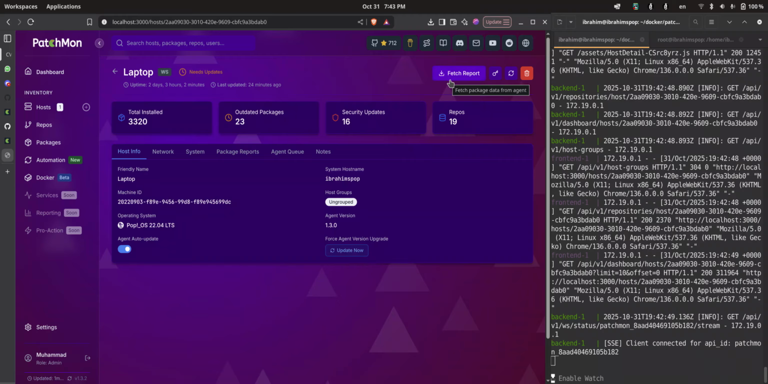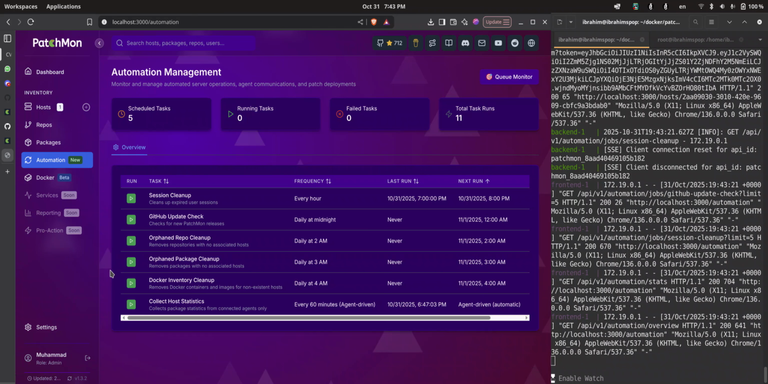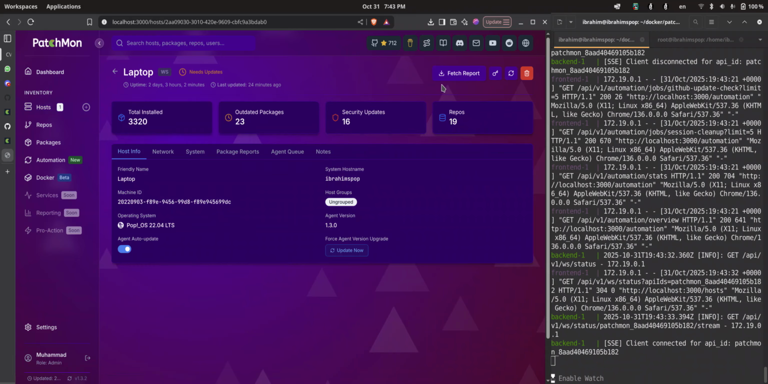So if you were to press fetch report, then it would go ahead and ask the agent on the laptop to send it a report. Now, what fetch report is, it's a single version of when you go to automation and you go to collect host statistics and you press that run button, that goes ahead and does it on all the hosts, whilst going into the laptop directly and pressing fetch report does it on a single one.